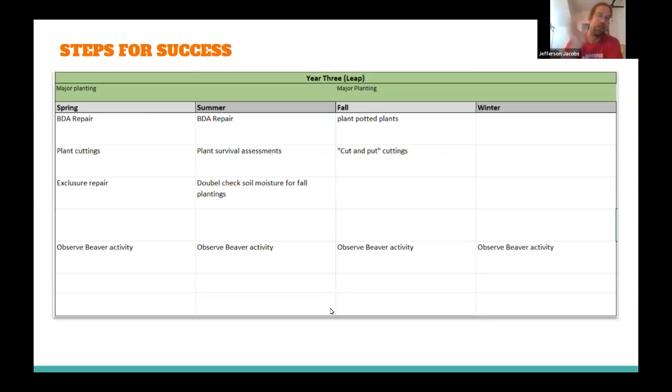I don't have this in tables, but then each spring you'll want to go out and double check your fences and your BDAs to make sure that they're working, and then check on monitoring your survival and all of that, until you open up the fences.